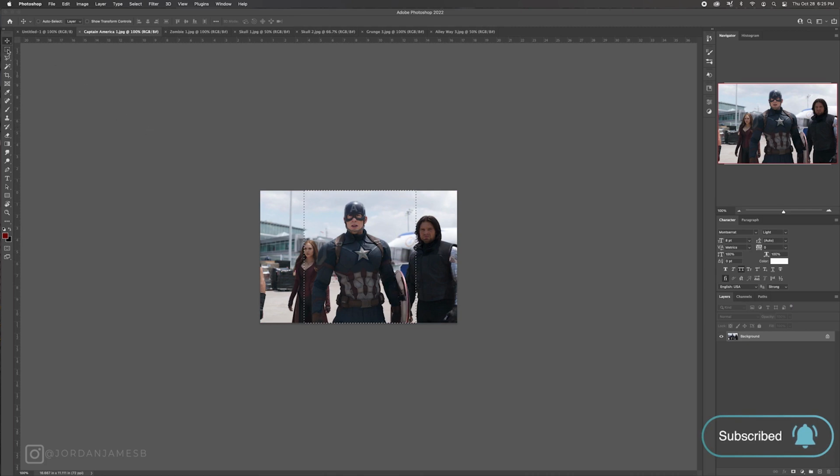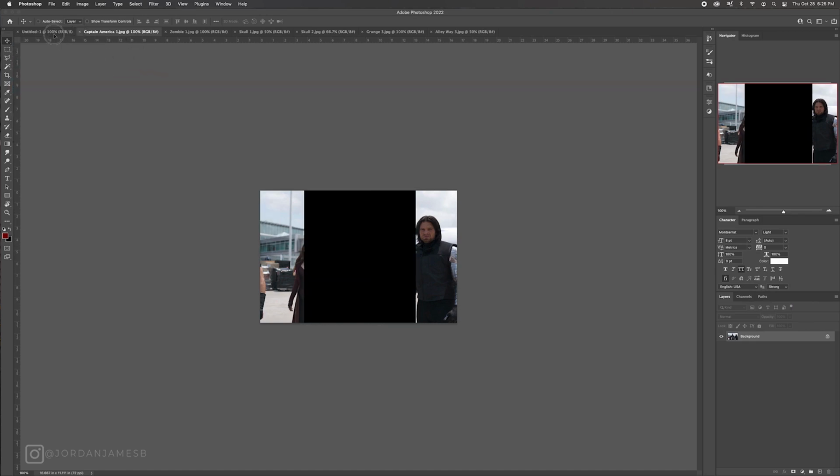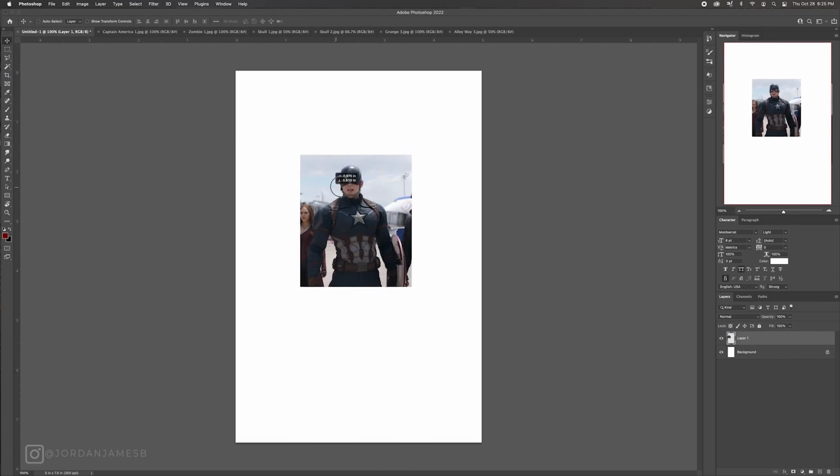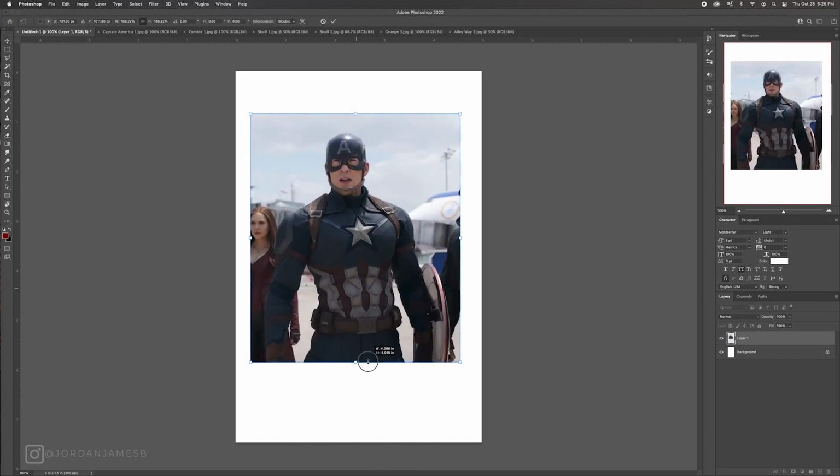Hit M on your keyboard, or you can go up to the little square right here. Hit V on your keyboard, or go to the Move tool. Select that area, drag it on over to our poster here. Size it up a bit.